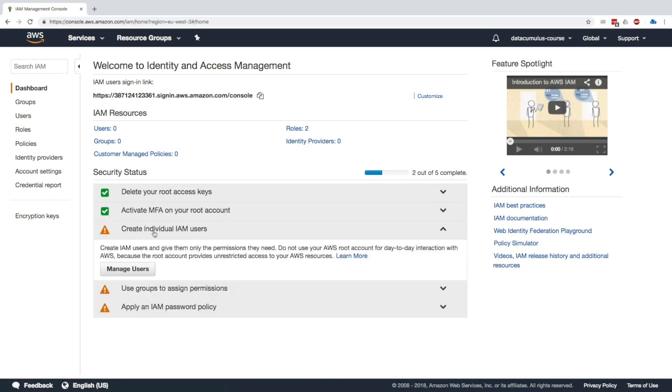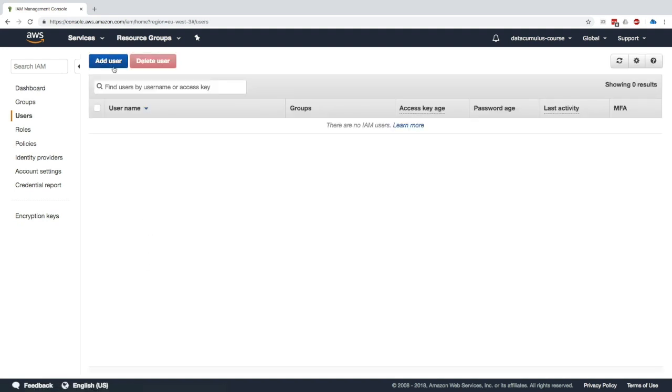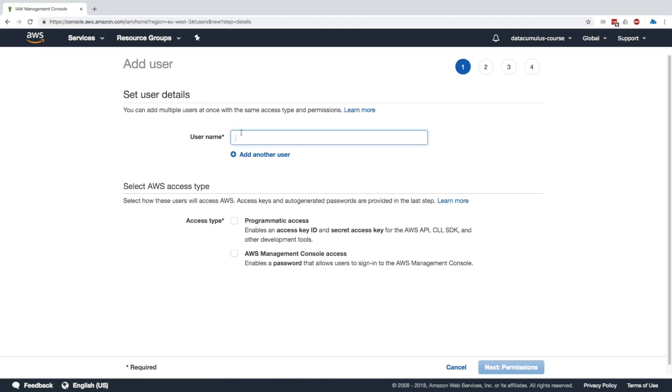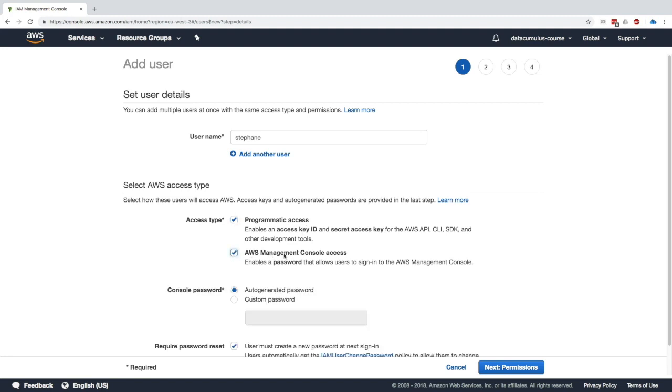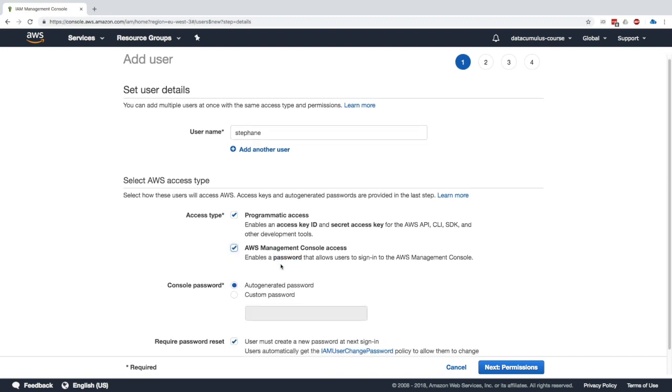Now we need to create individual IAM users. And so to create users, it's basically create our first user. So I'll click on manage users and add a user, and I'll create my own super user, and I'll call it Stephane. Stephane, that's me. And what type of access do I want to give myself? Well, I want to give myself programmatic access, that's for sure. And also the AWS Management Console access so that I can use a password to sign into my Management Console.